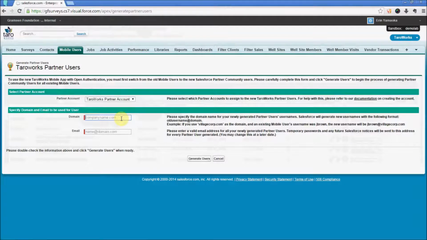Next, you'll want to enter the domain. All usernames for the TaroWorks mobile application 3.0 must be in the format of an email. Enter the domain name you'd like appended to your existing usernames to meet this requirement. For our example, the new username for the old username bobama will be bobama@mycompany.com.